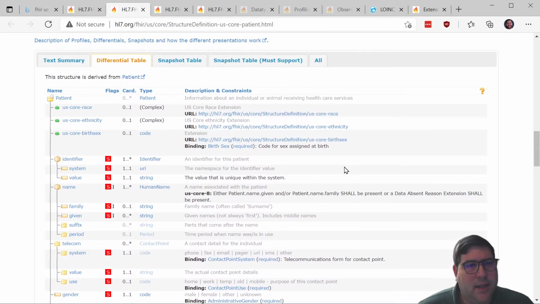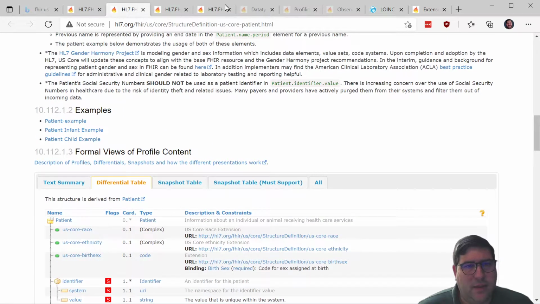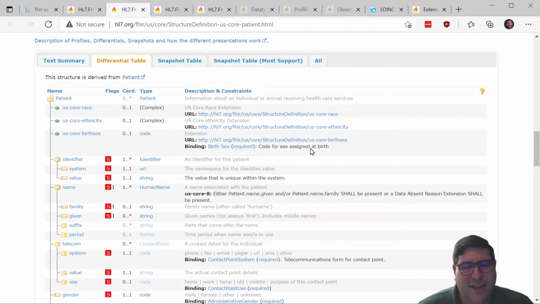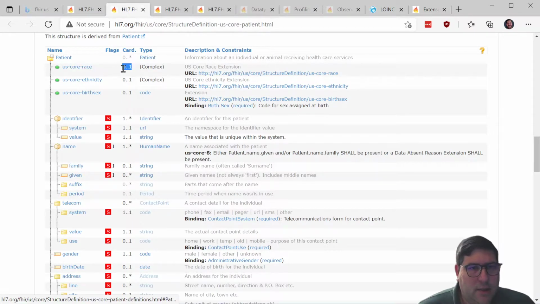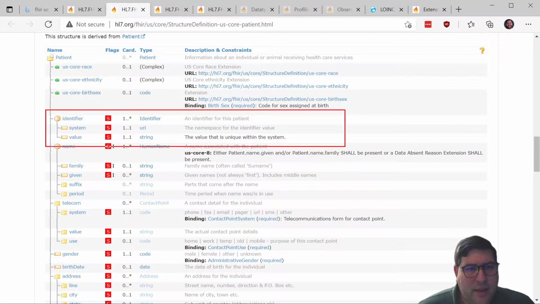Okay, so let's start with patient, because that's what we always like to start with. Patient's a little simpler, but still lets us exercise everything. If we look at this, we can see some of the things we want to validate. We could start with some of these extensions just to make sure that we don't have multiple of them. And maybe we can add that, but the real interesting thing starts here with identifier.